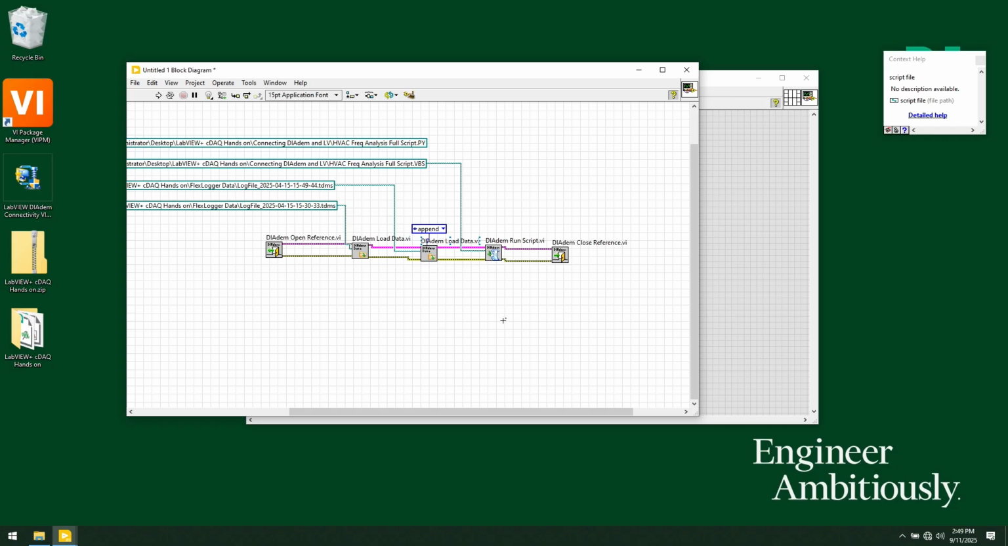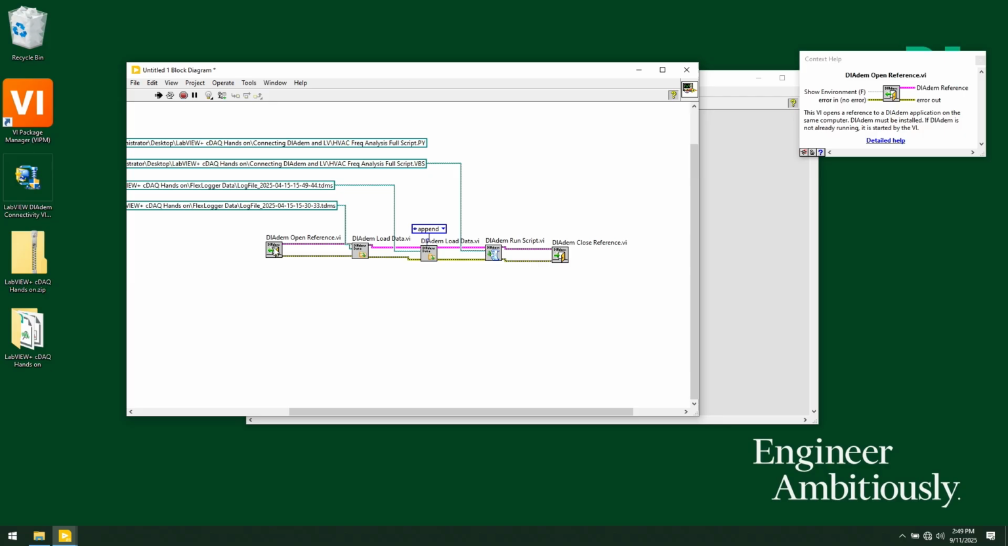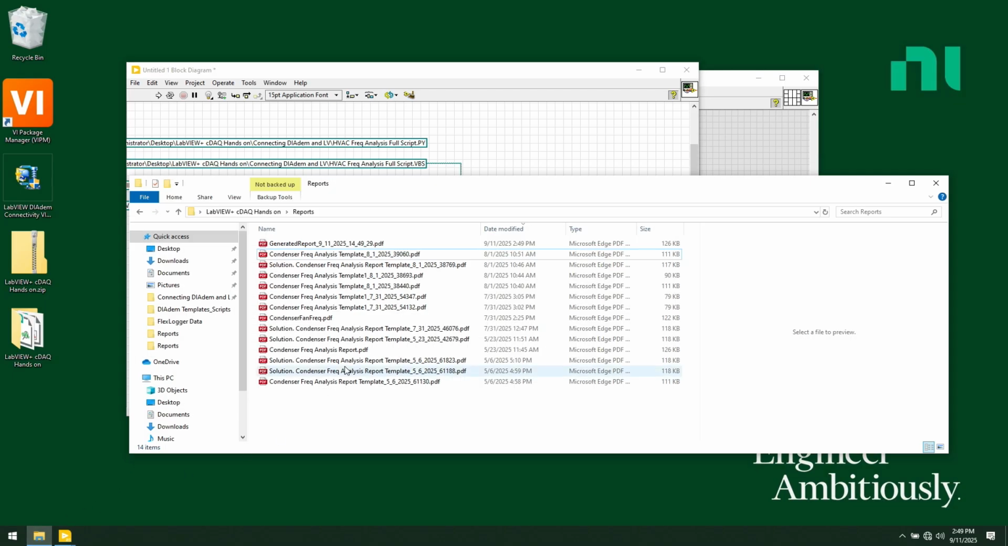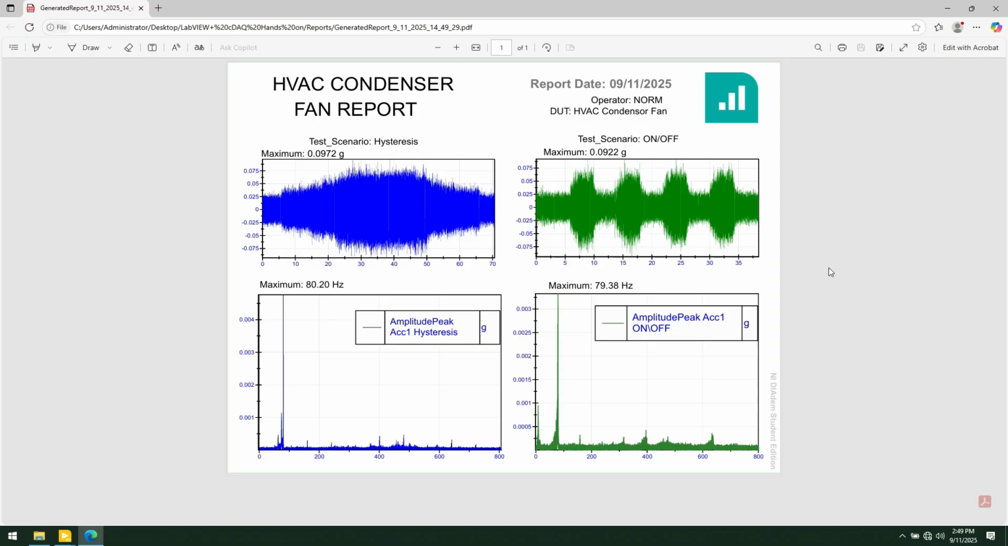So I'm going to go ahead and hit start, and what this is going to do is open up DIAdem in the background, load in 2 data files, run the script. And what happens in the script is that it pushes out the report that Abitha made, the template. It uses the template, populates the data, and spits it out. So here's the Visual Basic script.